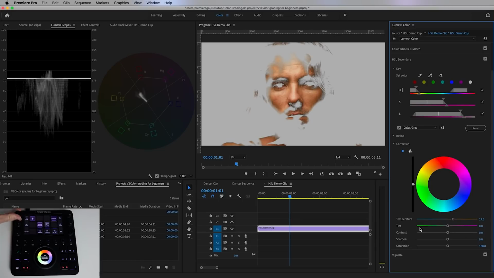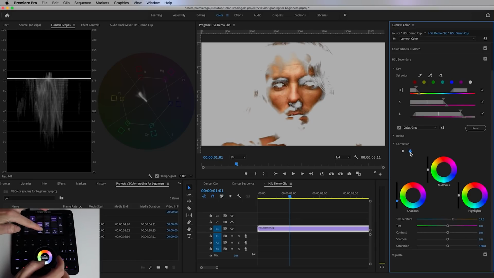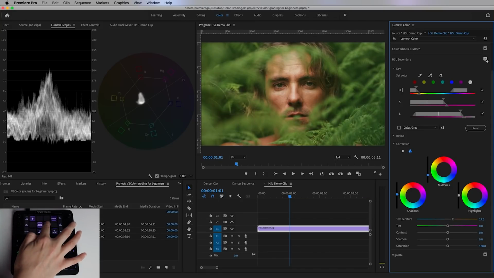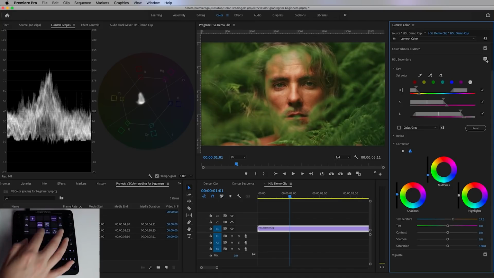So we can make some adjustments to the temperature to see if it'll make him a little bit more tan, but not too much. And we can play around with the shadows, midtones, and highlights as well. And then we can turn it off to see the before and then the after. So you can see that you can have a lot of fun manipulating just individual colors.